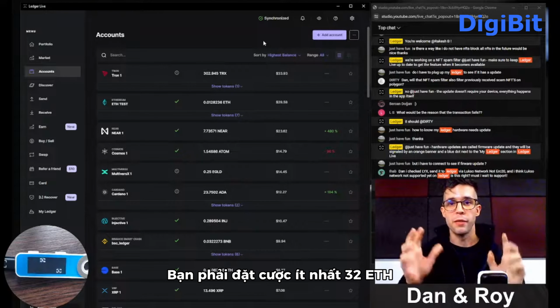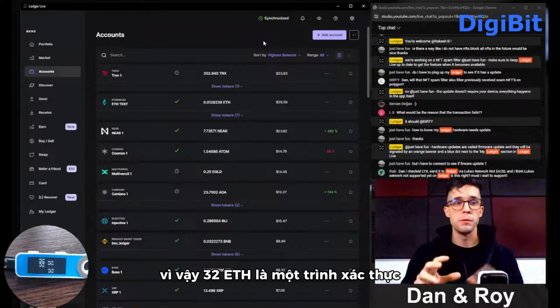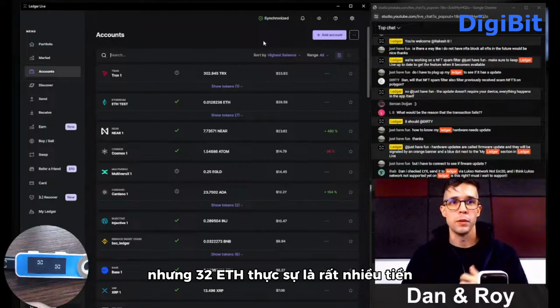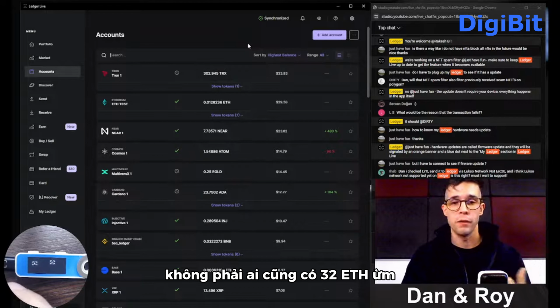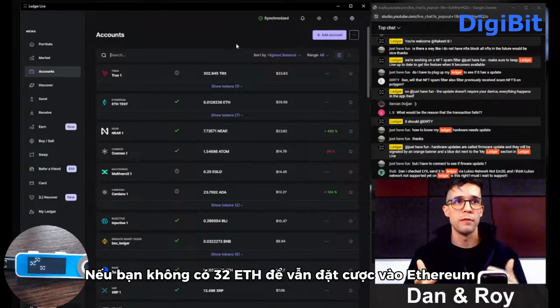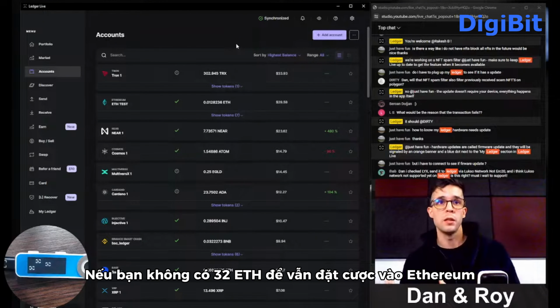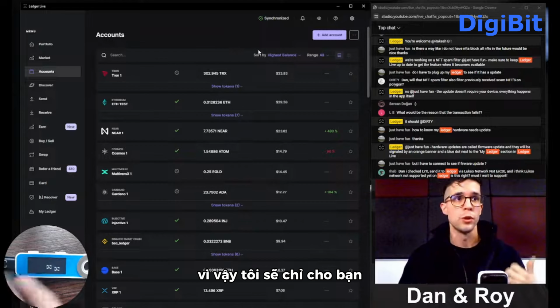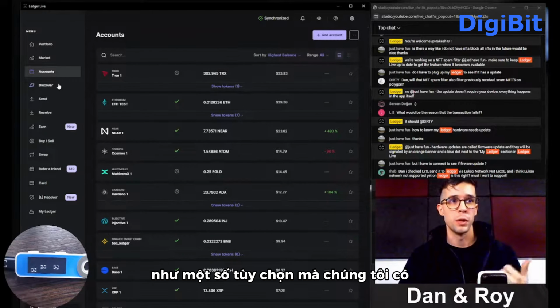So on Ethereum specifically, if you want to become a validator, you have to stake at least 32 ETH. So 32 ETH is one validator, but 32 ETH is actually a lot of money. Not everybody has 32 ETH. So there are alternatives if you don't have 32 ETH to still stake your ETH on Ethereum without investing that much money. So I will show you some of the options that we have.